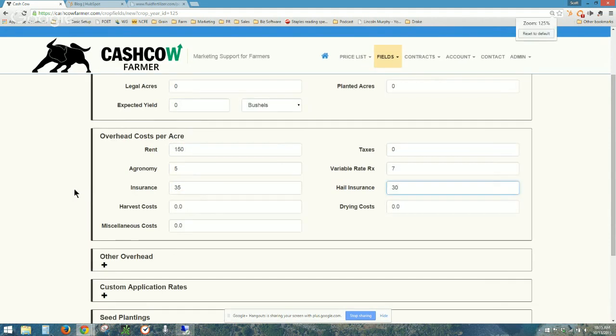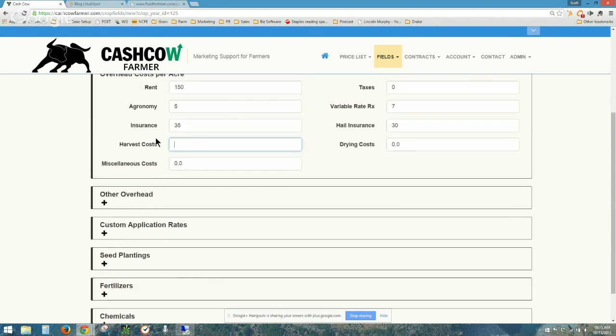I'm going to just zoom this in here so it's a little larger. Also, you've got harvest costs. Now, if you got a little harvest help that you pay in cash, and it doesn't show up in your QuickBooks account, or doesn't show up in your labor account or custom hire expense, then you can put that in here.